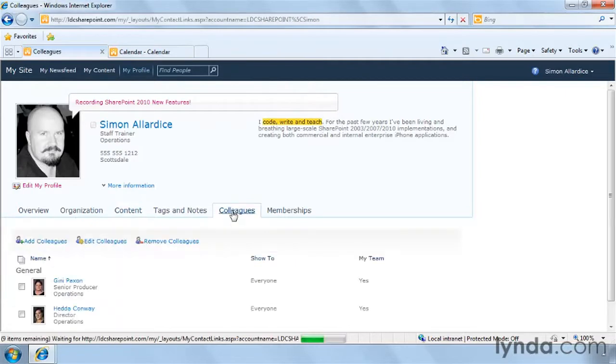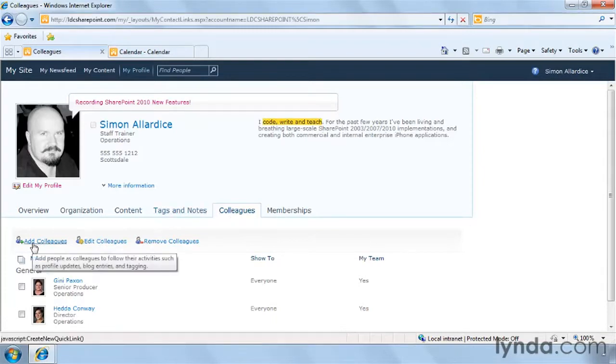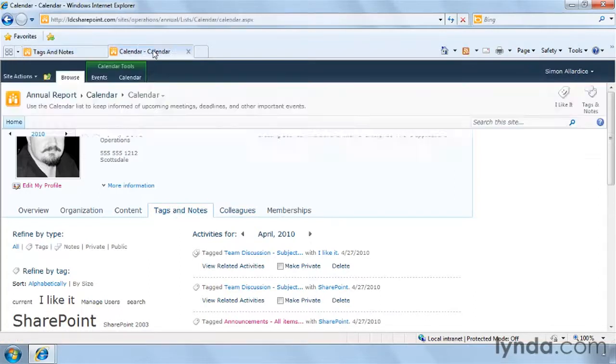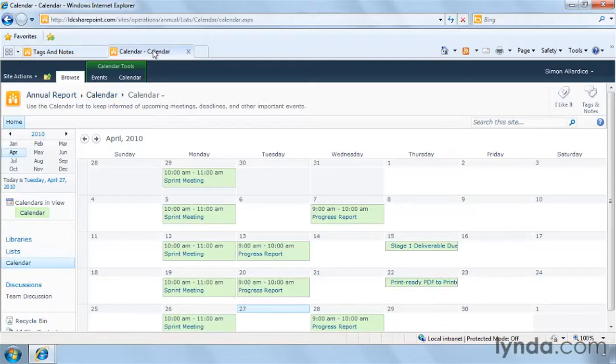We do have things like the colleagues and memberships section, which again will read this information from Active Directory as best as it can, though you may need to manually add colleagues if you believe that your network is a bit bigger than is actually being shown here. And then there's the interesting section called tags and notes. You don't typically change anything here. What you're actually reading is being driven from activities you've done elsewhere in SharePoint. Say I'm looking at a different SharePoint site and I decide this one is actually useful. Over here on the right underneath my name, I have a couple of options here.